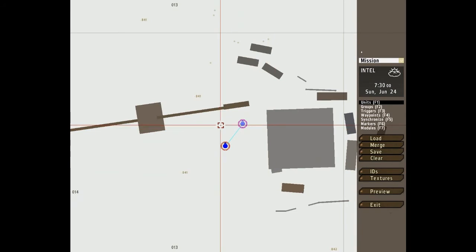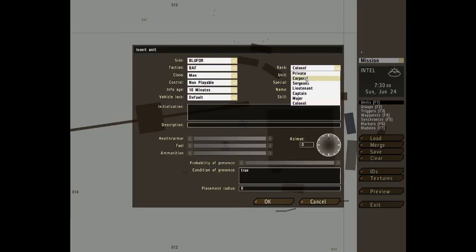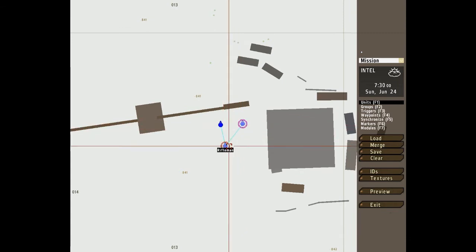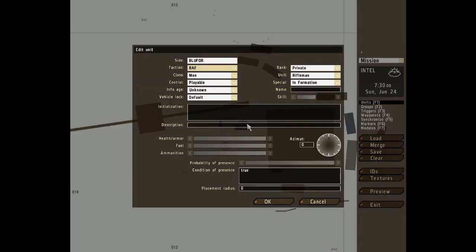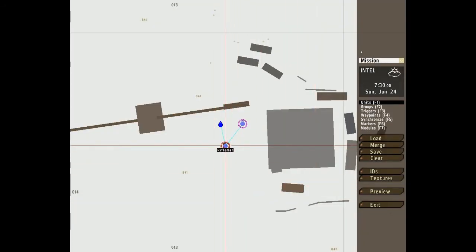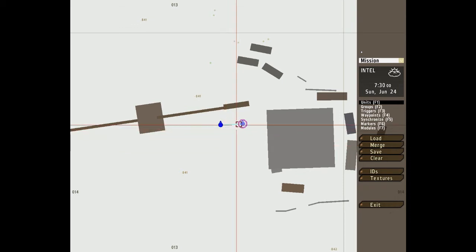Let's insert another unit to explain. Let's make him a sergeant. Okay? Right then. Because the player unit is the colonel, both take orders from him. You can see this represented by the light blue lines. Now, the AI is a sergeant, and the playable unit is just a private. So if the player unit was killed, then the playable unit would take orders from the AI.